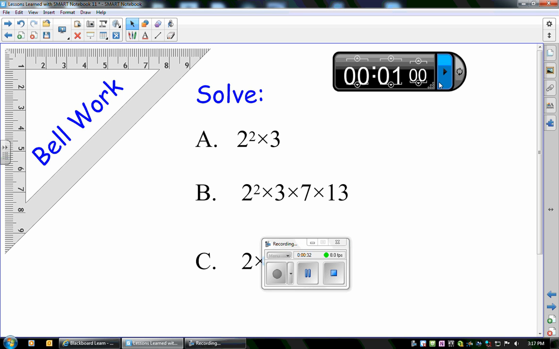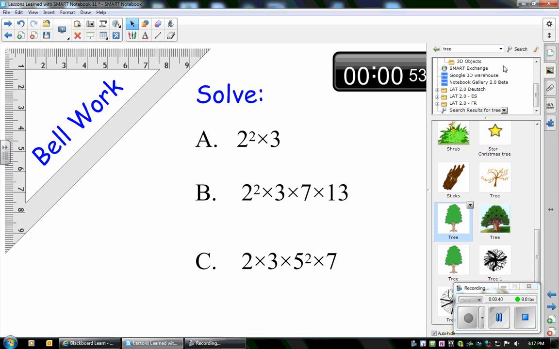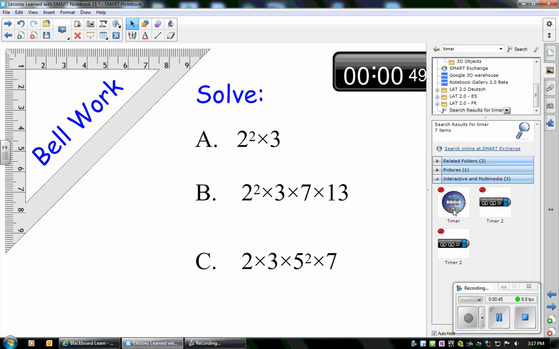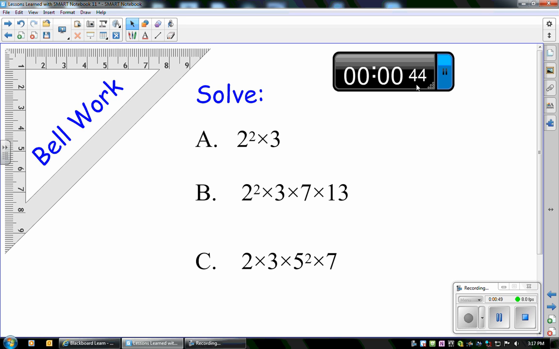If you start off class with bell work, I find it good to use a timer. You can find the timer in Smart Notebook over here in the gallery. You can simply go ahead and search the word timer. And there's two different timers. I prefer timer 2, which is the one that's going now.